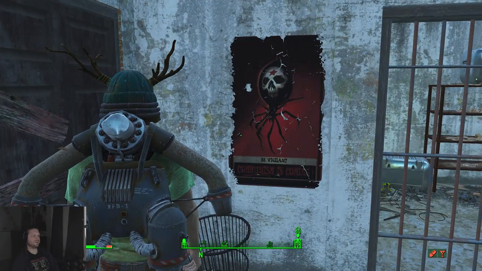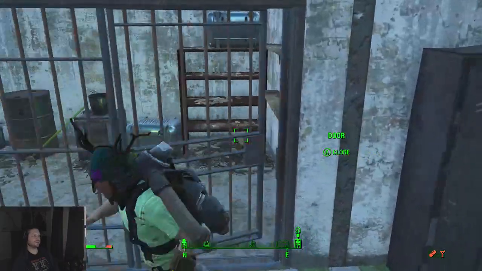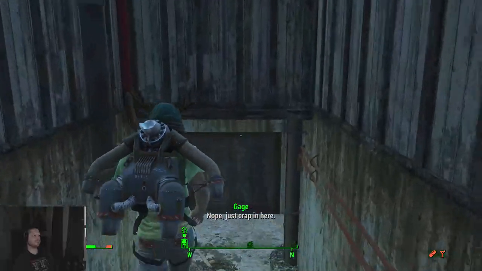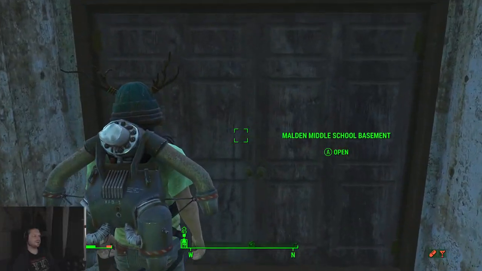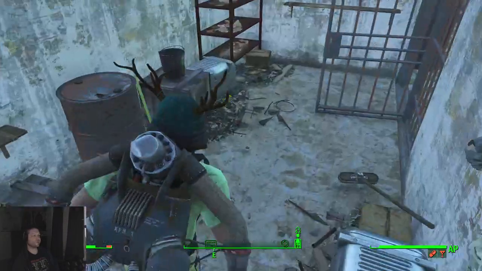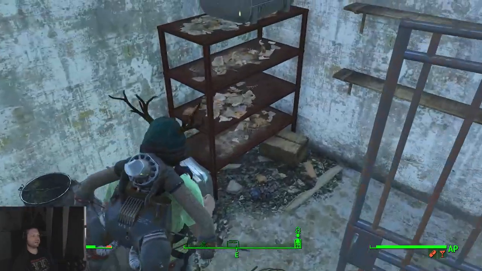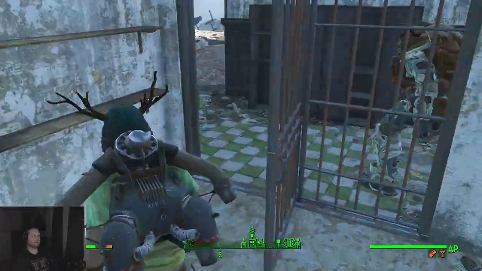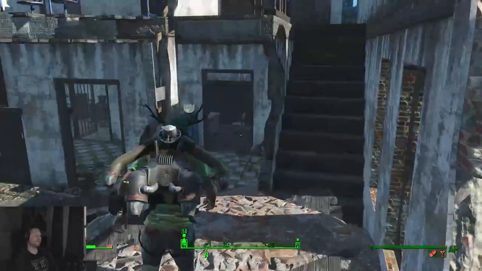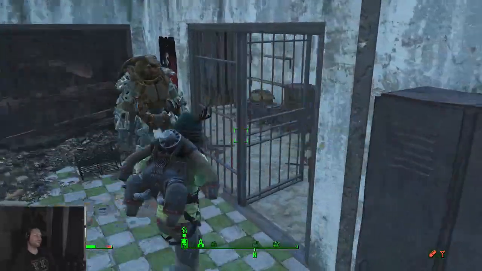Be vigilant, communism is coming. Alright, nope. What's this? Just crap in here. Ooh, what's this? Malden Middle School basement? I'm tempted, except that I know that there's not going to be anything but bad lore and uninteresting stuff. Alright, I'll peruse it once. Just take a look real quick.